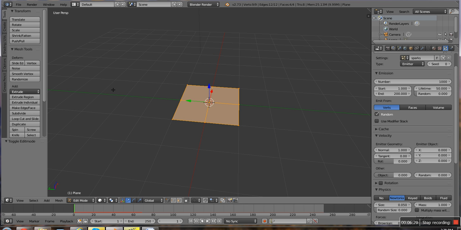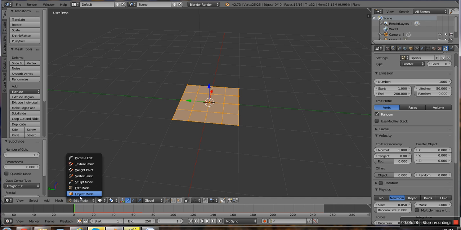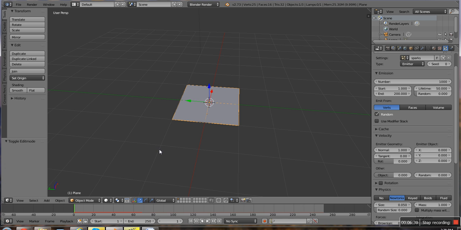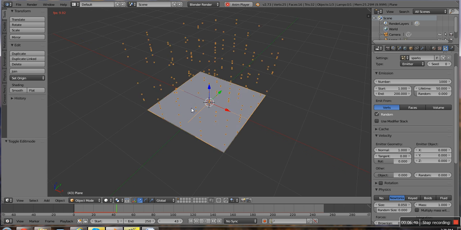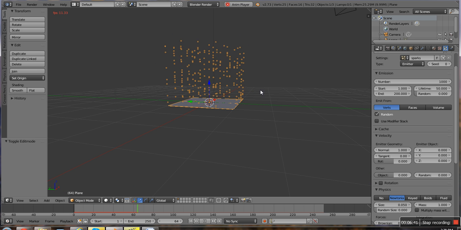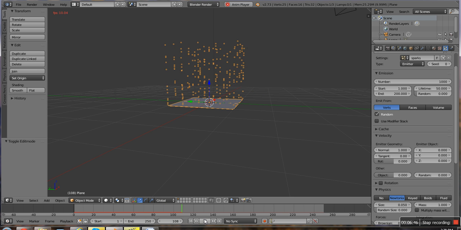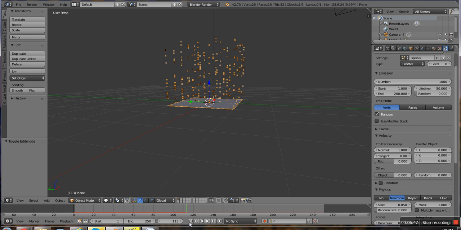Now subdivide again, and now you have all these vertices. So pretty much what vertices does is it could be just like faces, except that you can control where they come out by how many times you subdivide the thing. So now you see that they're coming out of all the new vertices, and they're disappearing at frame 50, like we said, or 50 frames later.